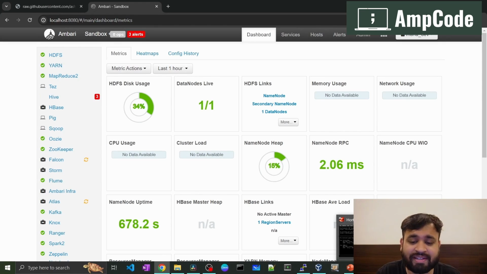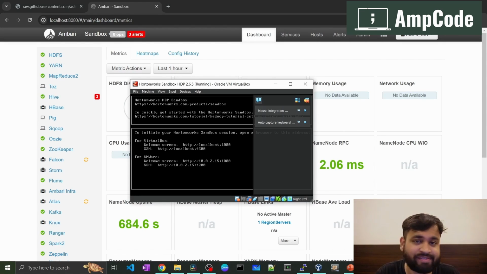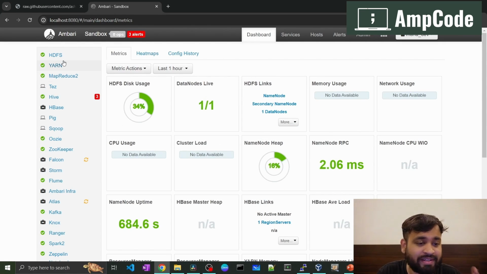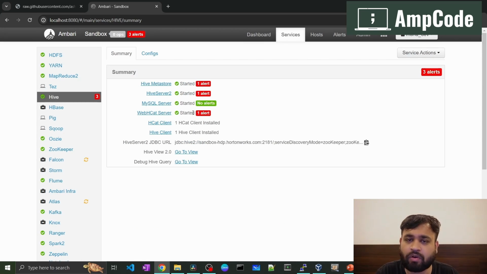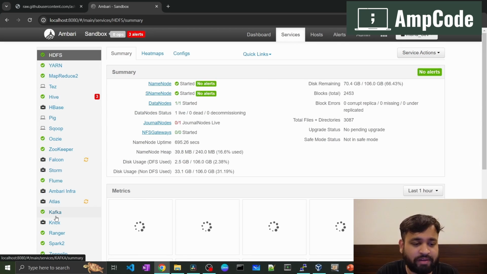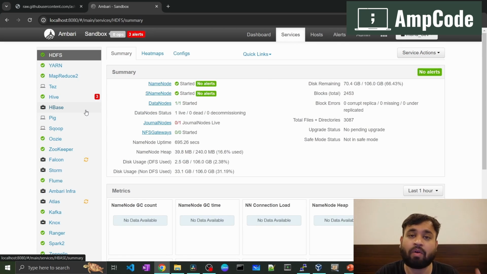As you can see, I have already kept my HDP sandbox running, and most of the services are running fine without any issues. There are a few warnings in Hive, but we can ignore those for now. Basically all our services are running fine, and this is our data lake. In a data lake we can store a huge amount of data, which may be structured, semi-structured, or unstructured as well.